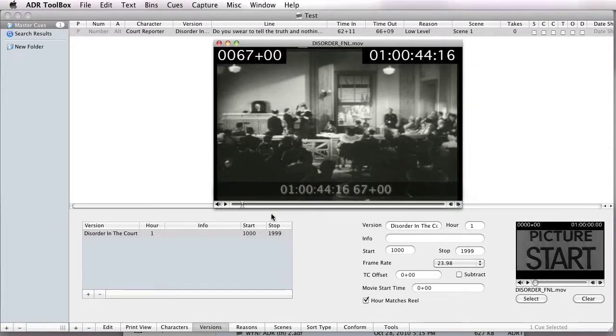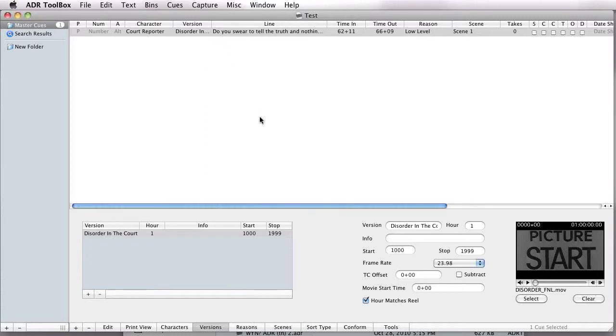So this comes in handy whenever you're conforming and you need to quickly check the quality of your conforms. So this is our movie window. We're going to close it out.